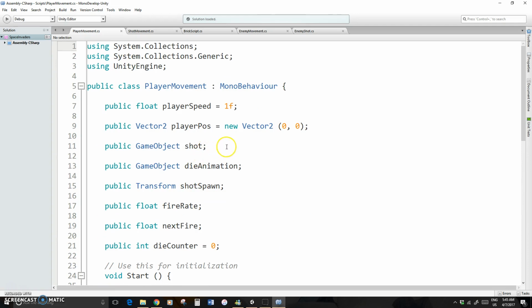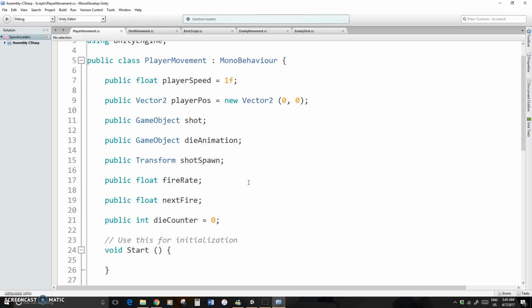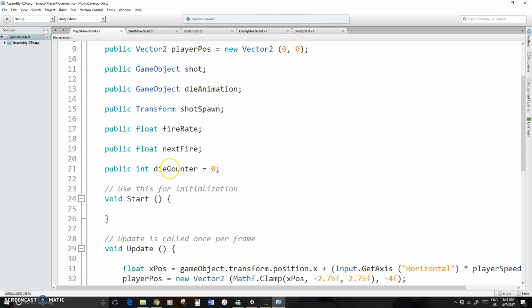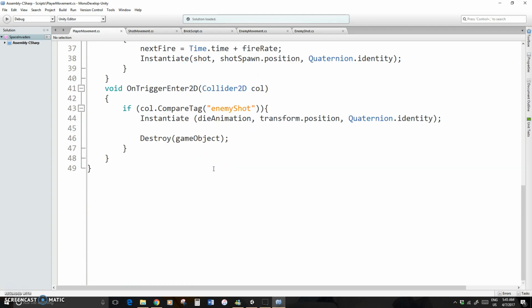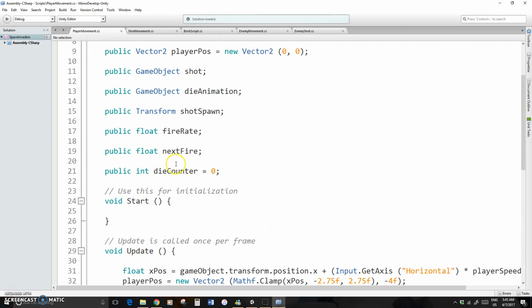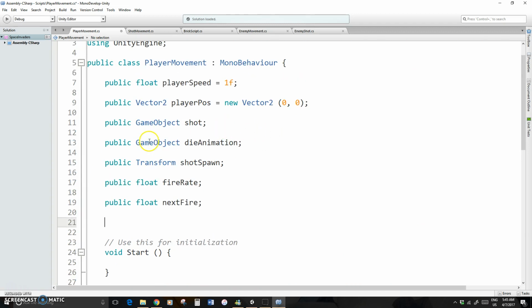okay, what I did was obviously added a public game object, this die animation that I called it, and that's just going to instantiate that new look, or that new thing. And I had a die counter there, and I don't think I've used it here, so this is actually not necessary. So let me just get rid of that. So basically I just put the instantiated die animation.